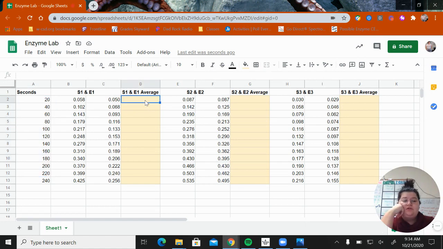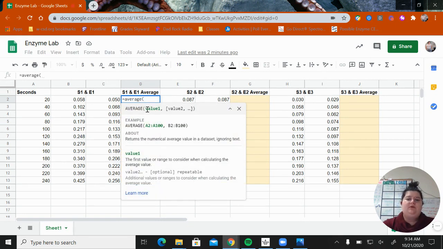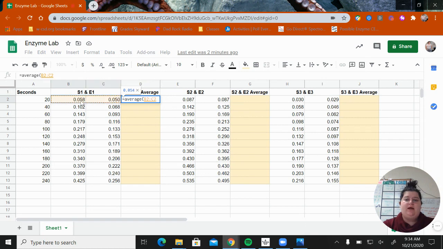So in order to get Google Sheets to average these two numbers, so average 0.058 and 0.050 for us, we are just going to double click in there. So we're typing, hit equals, and then the word average, and parenthesis. And then you can see that it's going to give you information about how to fill it out. What I do is I just click and drag and highlight the two cells I want to average, close that parenthesis, and then hit enter. So there you have your average of those two numbers.